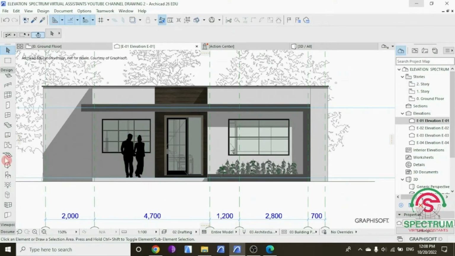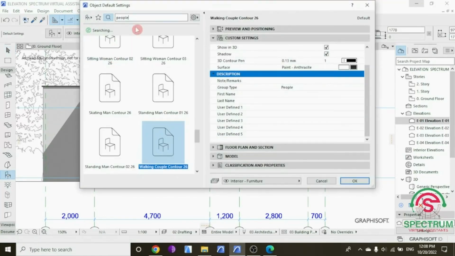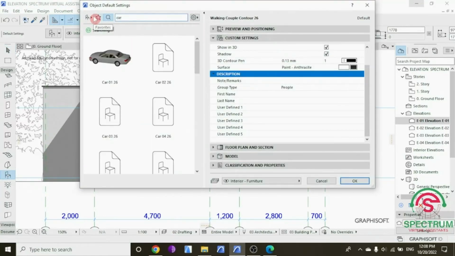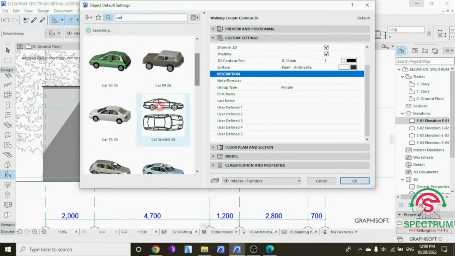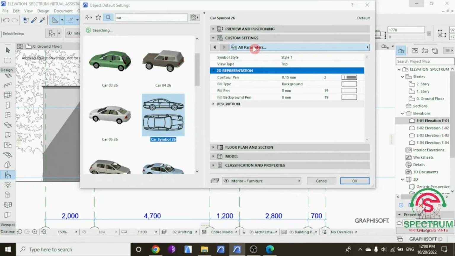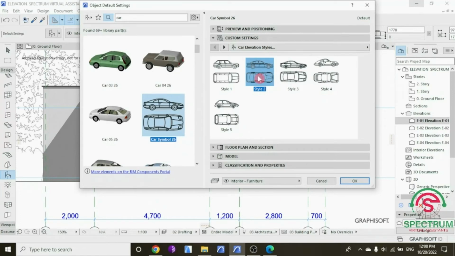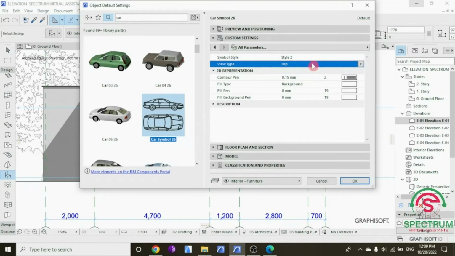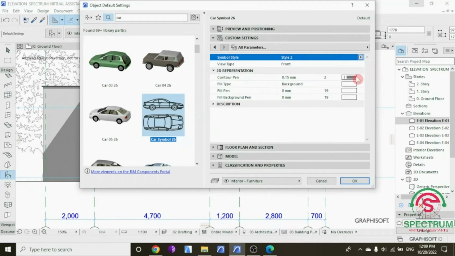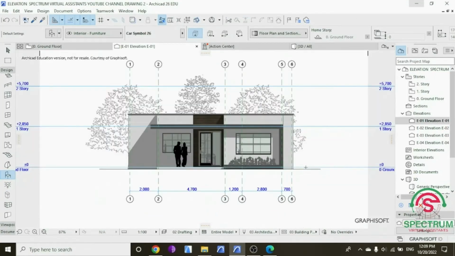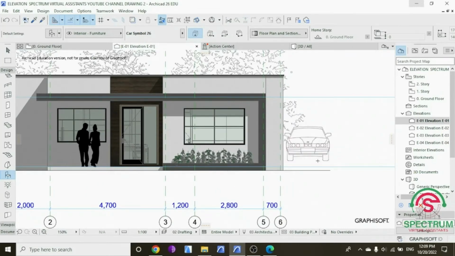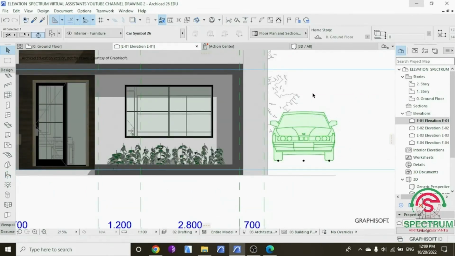The next step will be inserting a car in our elevation. Type car, and you're going to select this. Under custom settings, select car elevation settings and select style 2. Click on all parameters. Under view type, select front. For the sample style, select that and click OK. Click once to insert your car, and then move it by dragging it to this point.